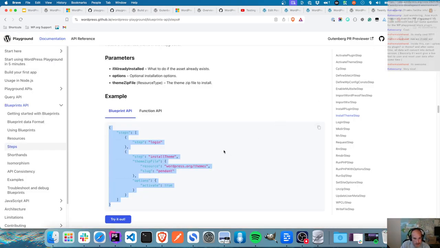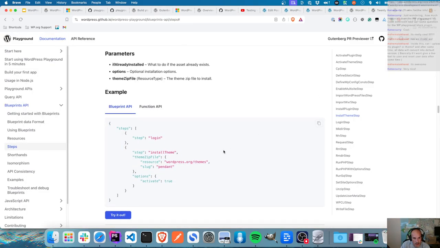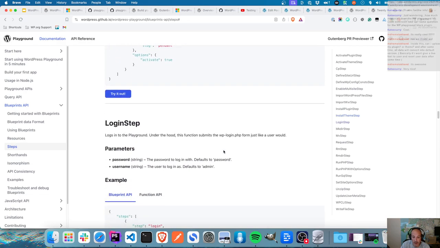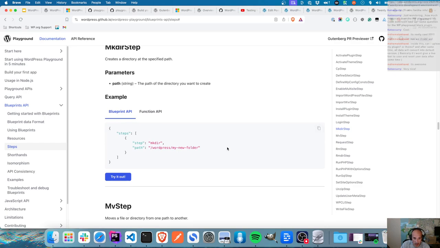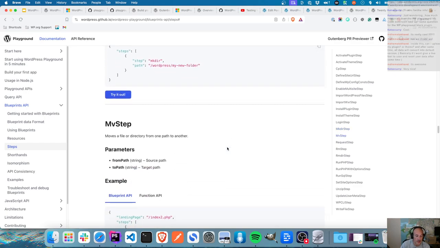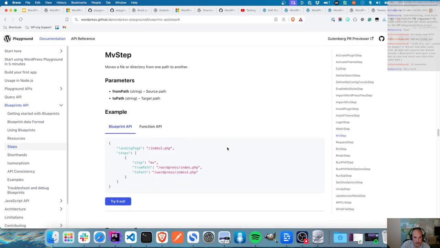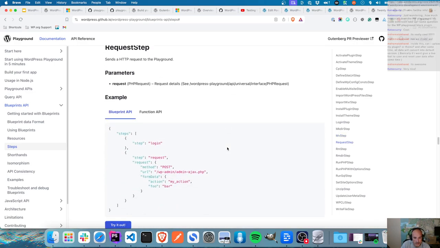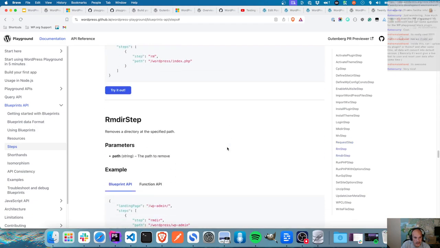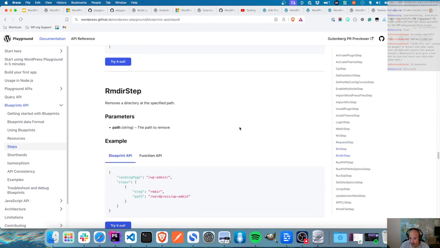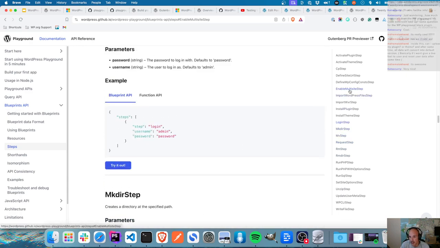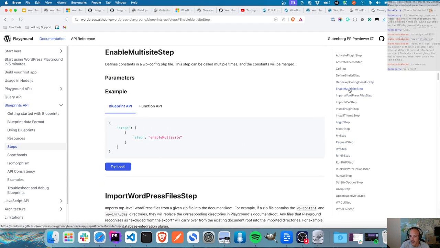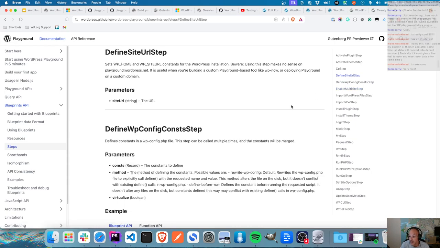What I don't know is whether you can specify a theme URL. So if you want to install a theme or a plugin from an example, from a GitHub repository or an online URL somewhere, I would need to figure that one out. But that's essentially how blueprints work, and how you can use blueprints to install different things. You can do things like enabling multi-site. You can define the site URL. There's various other things you can do.